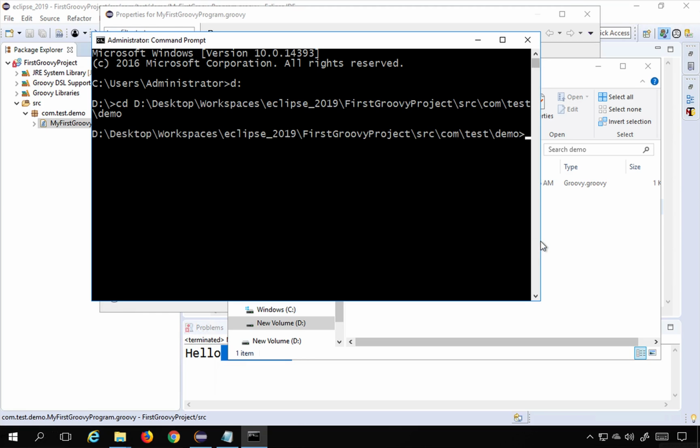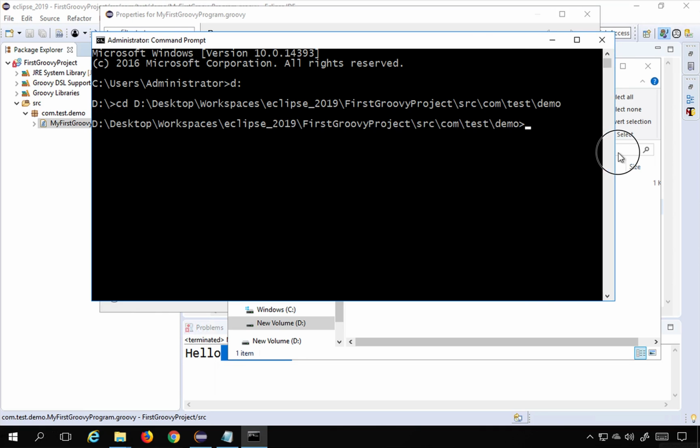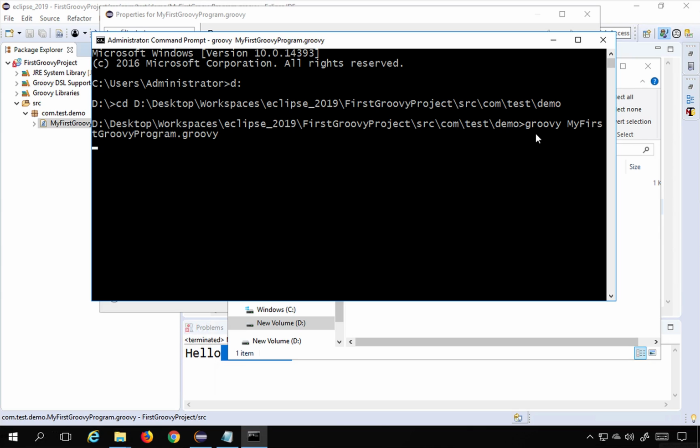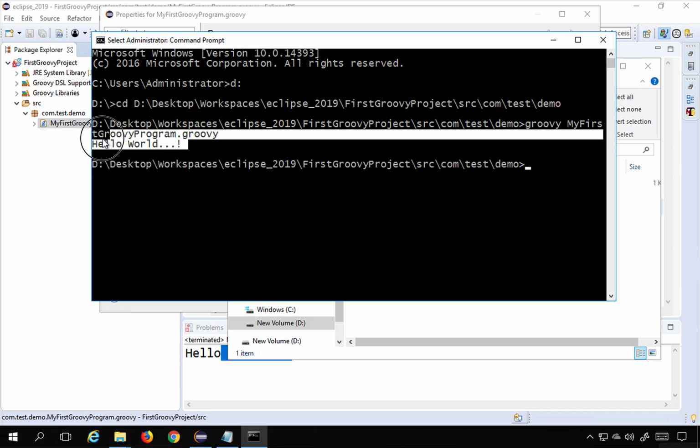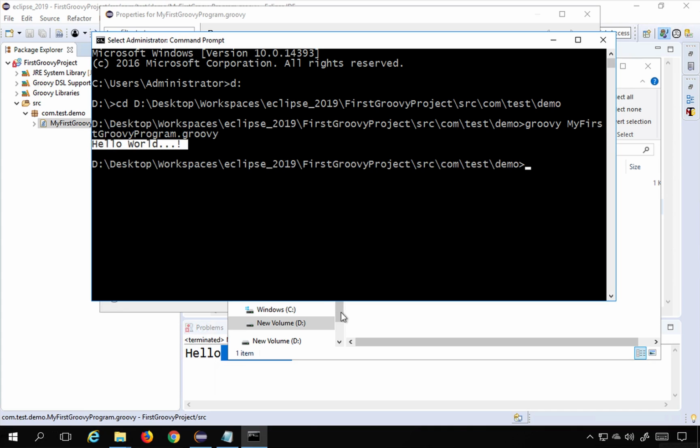And now to run this, the command is, let me just expand this and show you. The command is groovy and the name of the file, which is my first groovy program.groovy, and you can see the output. We are getting hello world here. So this is how you can run this.